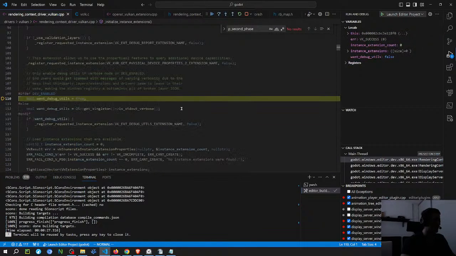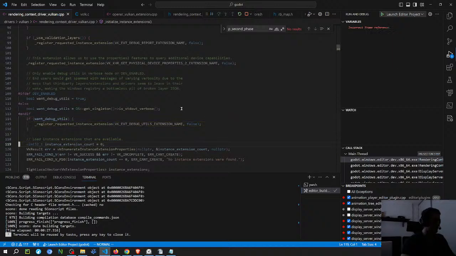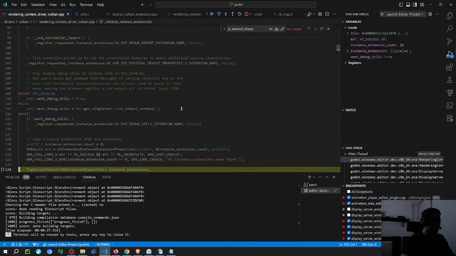I don't think it's here. It's on the next one. It's going to initialize everything. I want to show the macro there.